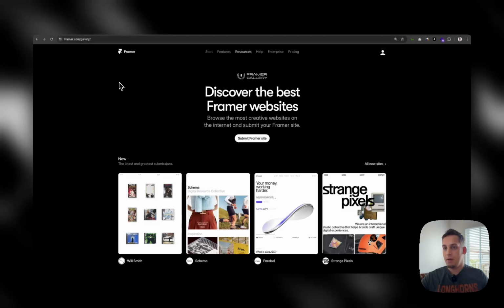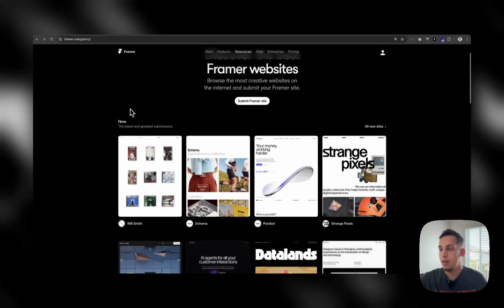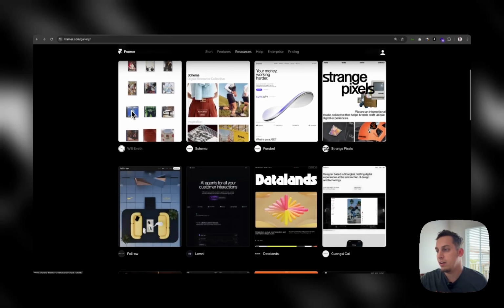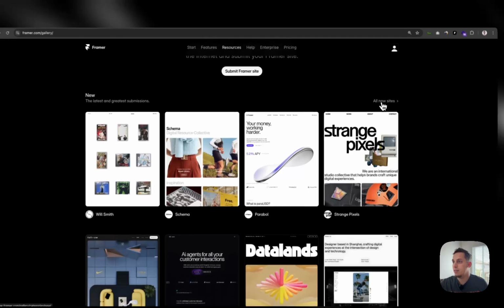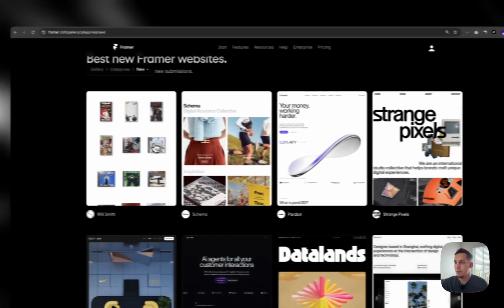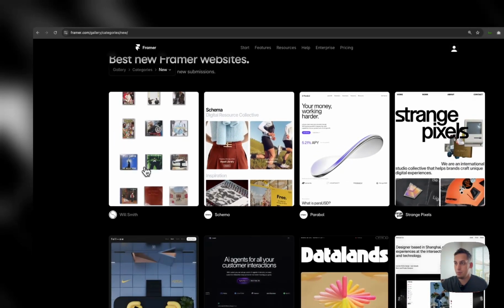Now the next inspiration website that I tend to visit a lot is framer.com/gallery. These are basically just Framer sites, but they're showcased here because they have a very good design system, or they've been visited a lot. And what's cool about framer.com/gallery is that they keep this pretty updated. So you can see this one actually was updated pretty recently.